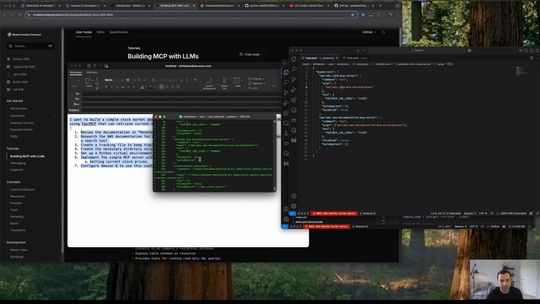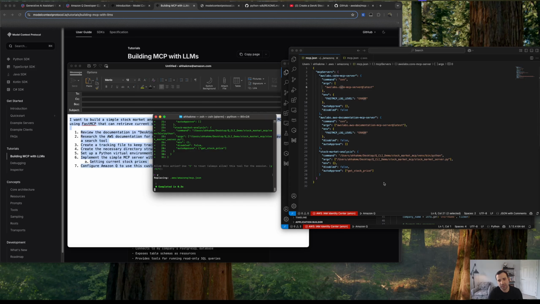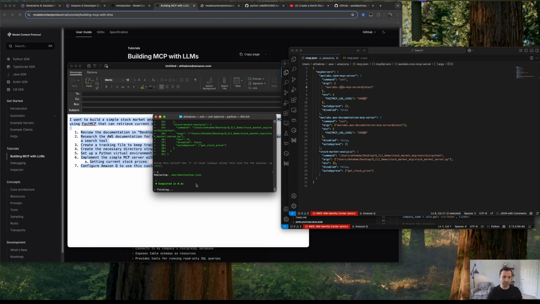And so here it decided to append. Again, this is my MCP servers. I have the core and the documentation, those are already existing. And then it added a third one, which is the stock market analysis server. It's asking me for permission to make it happen, so I'm just going to say yes. And you can see here, right away it popped up and said now you have a server that's available.